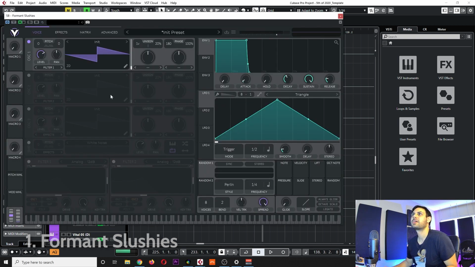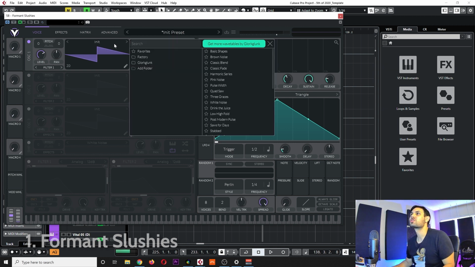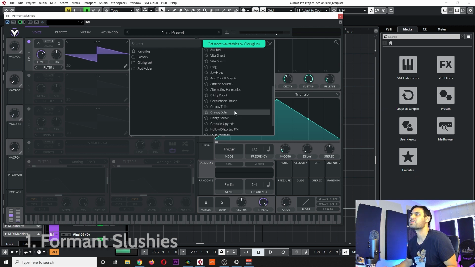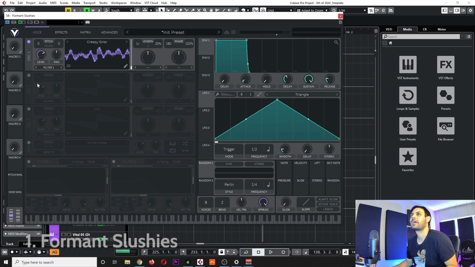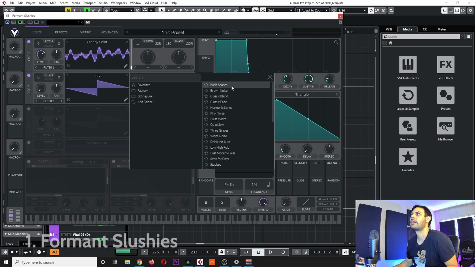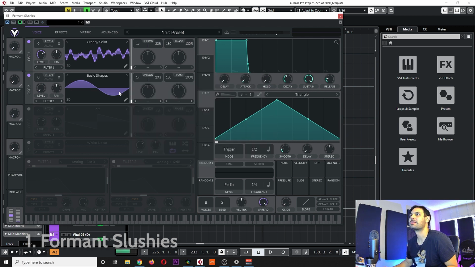All right, here we are in Vital, and I think for this sound, I just use one wavetable, which is this creepy solar one. And I think I frequency modulated it with another oscillator. But of course, this is gonna be silent, so we just put the level all the way down. And our oscillator shape is something like this.